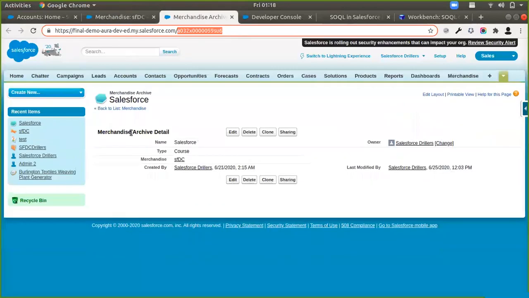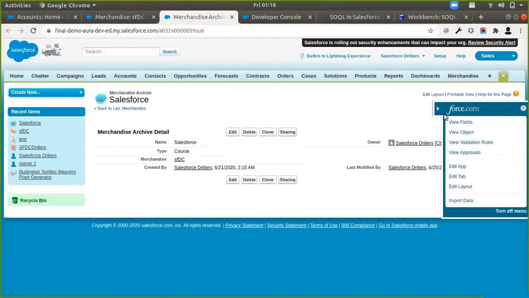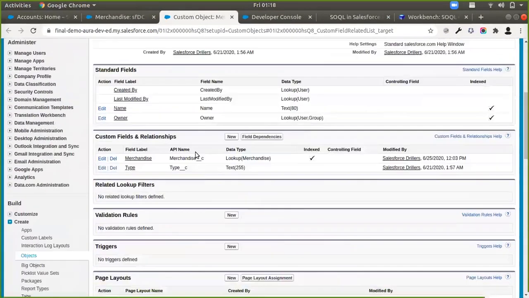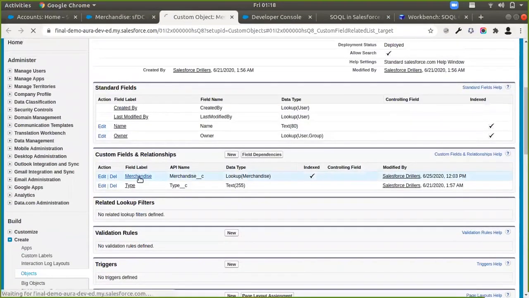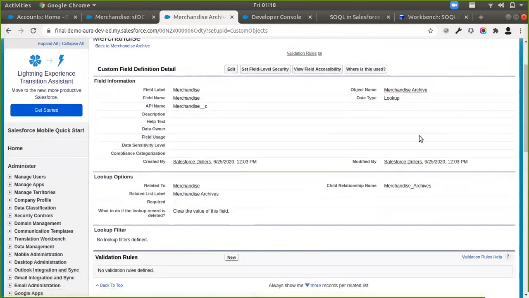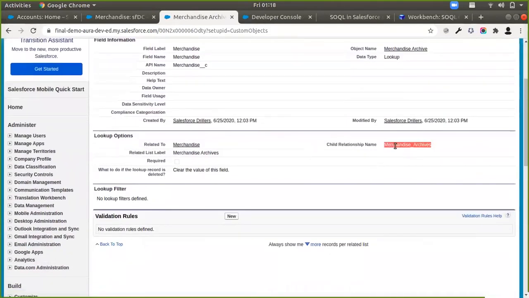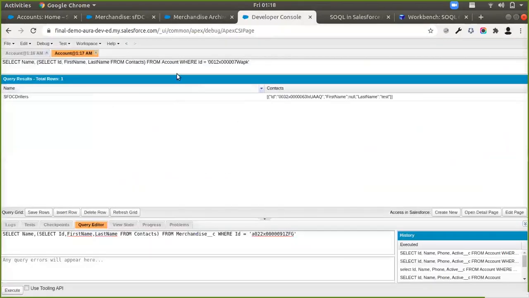But you go to the child merchandise archive record, you open this object from here, view fields, and you look for the lookup field to the merchandise, which is right here. You open this up and you see this is the child relationship name. Since this is a custom object, you'll need to query it using the relationship name here, but since it's a child object, you'll need to use __r, since all relationship fields are referred to by __r.